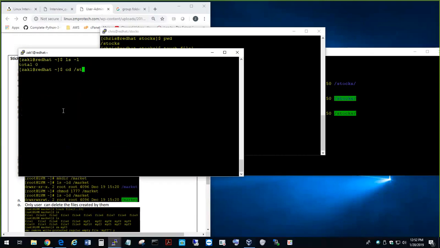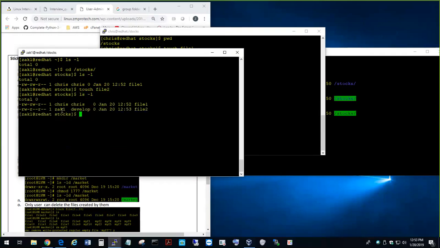Okay, let's go to stocks. So there is a file created by Chris. Okay, let's create a file here. touch file2. Okay, you see file1 is created by Chris and file2 is created by Zach.